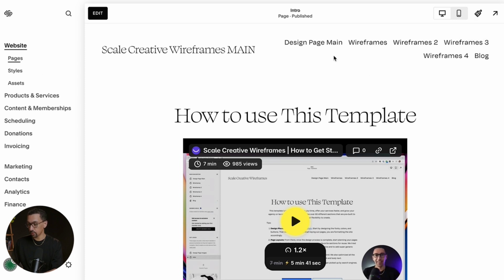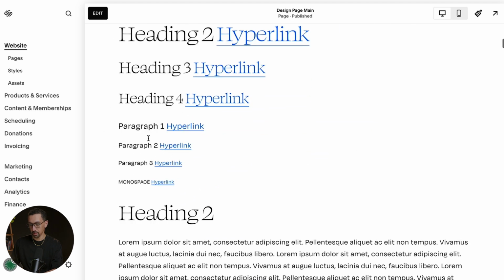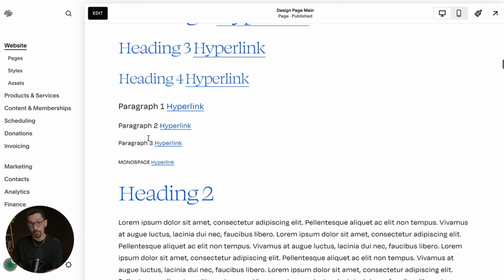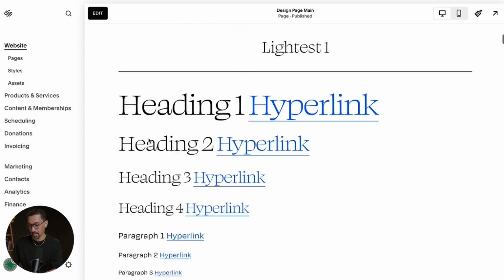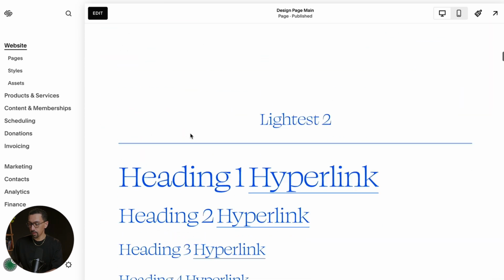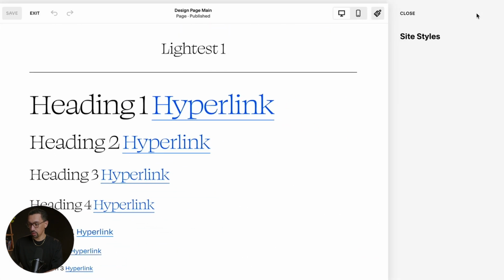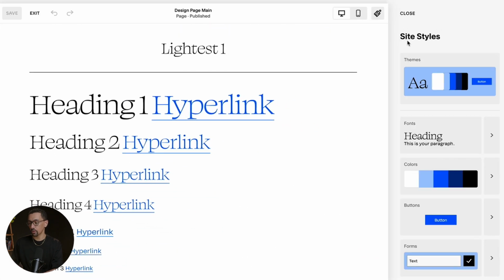Before I do that though, I do want to choose my design page because I have all these sections pre-built of the different look and feel of the font so I can get a sense of what it's going to actually look like. All right, so I have all 10 sections built here. From here, let me go to this section. I'll click the paintbrush. You'll be able to change the font once you see site styles on this menu on the right. Right here is the section for fonts.